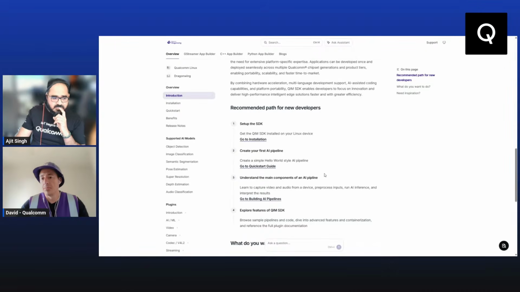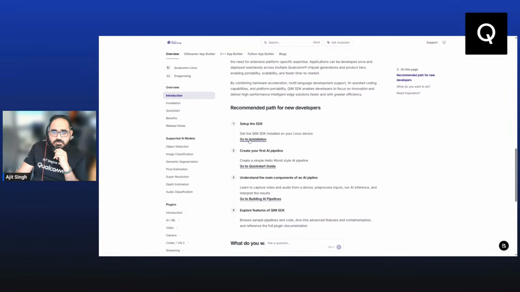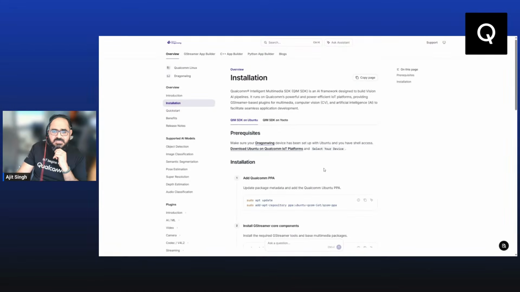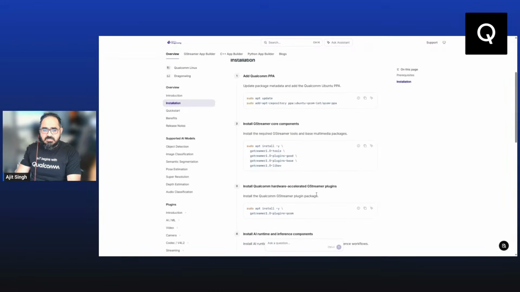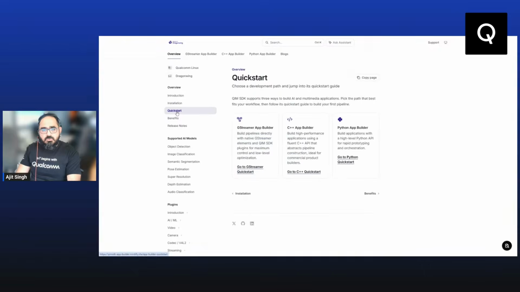At first, it will take you towards the installation part. Very easy steps. You can install this SDK based on your choice of distro. If you are using Ubuntu, you will find all the steps. If you are using Yocto, you will find all the steps. After installing, you will go to the quick start to make sure that everything throughout the installation you have done is all good and the platform is ready for further development.